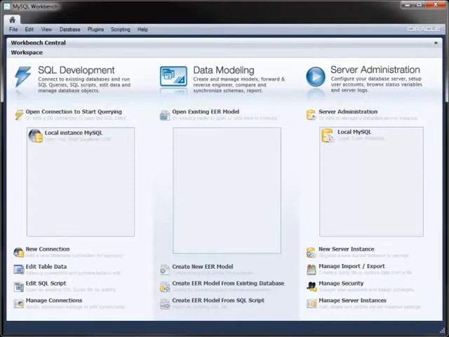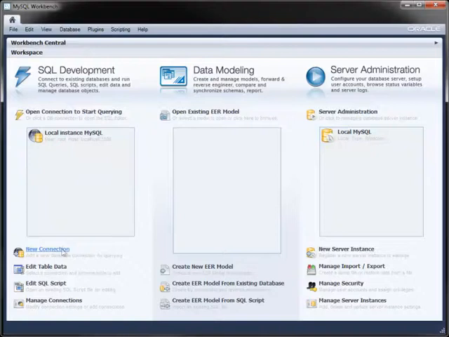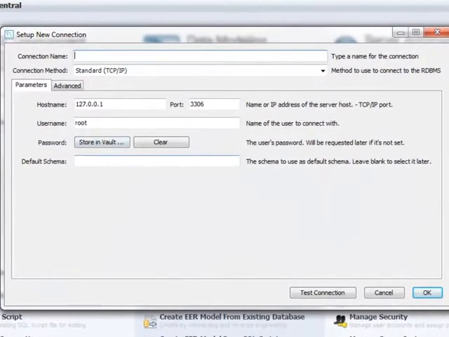To use the SQL development module, create a new connection to a server instance or use an existing one. In Windows, Workbench detects if you've got MySQL on your local machine and creates connections if you have. To create a new connection, click New Connection and enter the server details.